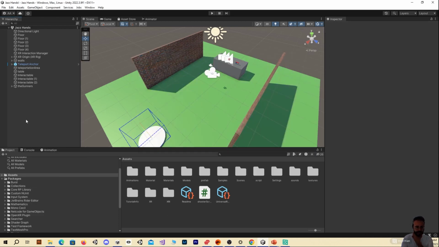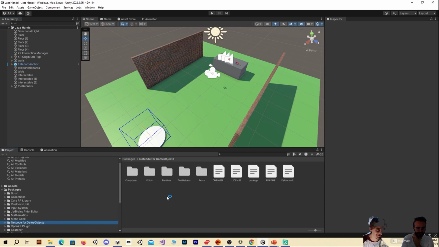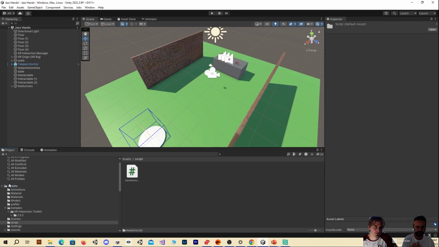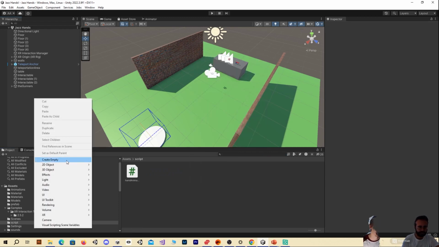Cool. So now I have this package here. Let's have a look. What do I do? So the first thing we need is to have a script that would manage the networking of objects. There's a script called Network Manager that Unity provides. We should create it first. Yeah, just an empty game object in the scene called Network Manager.